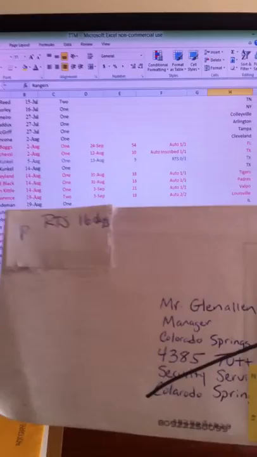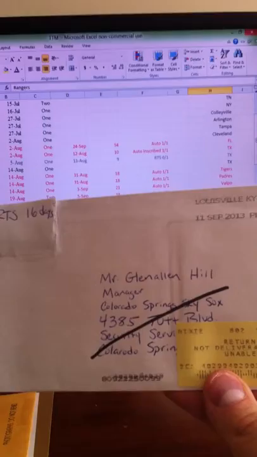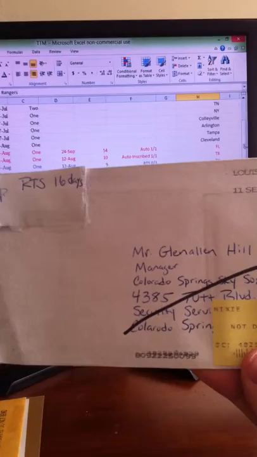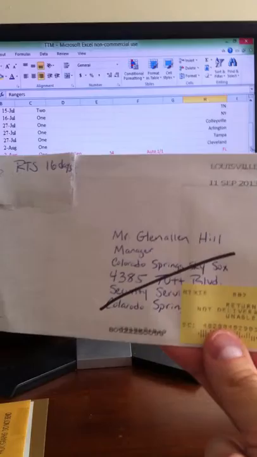Sent this out to Glenallen Hill, the manager of the Colorado Springs Sky Sox, and it took 16 days for them to determine that they weren't going to leave it there for him anymore, so it did get returned. So I might try him again later when the season starts back up, but I know the minor league season just ended, so rather than hold on to these, I guess they're just sending them back. So anyway, here's the one return to sender.